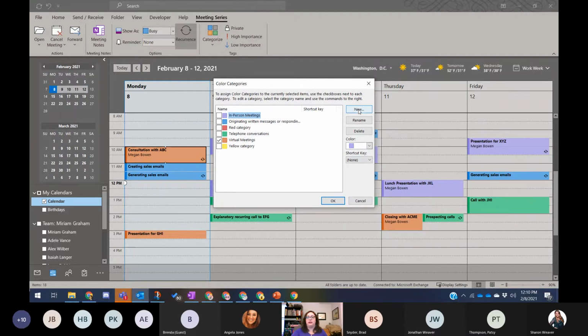And we can also add brand new categories. So I could say that this is sales. I can pick a color. It looks like there are at least 25 predetermined colors. Sorry, there are no hex values or color chart to pick from. These are what you get. You can also choose no color.